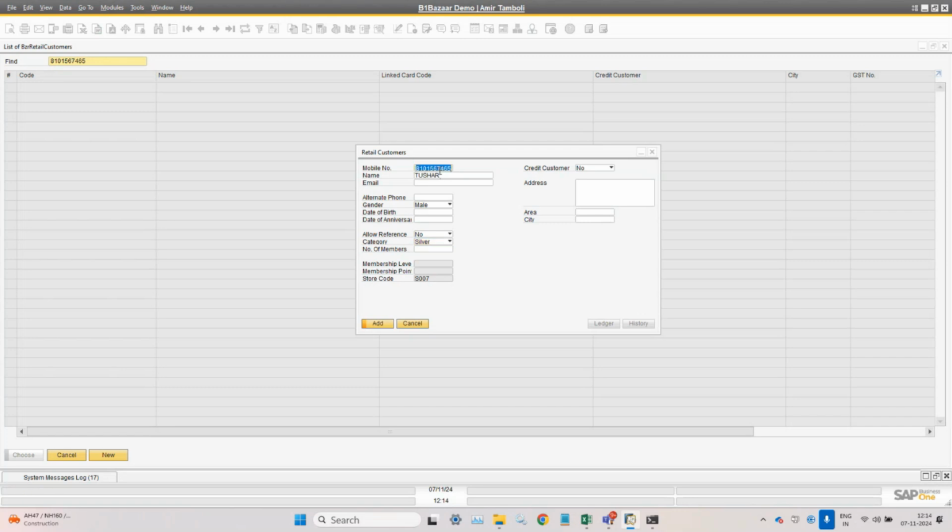This will be the unique number identified for this particular customer, and you can add this. As I showed before yesterday also, if the customer is a retail customer, it will be registered as a credit customer: no.